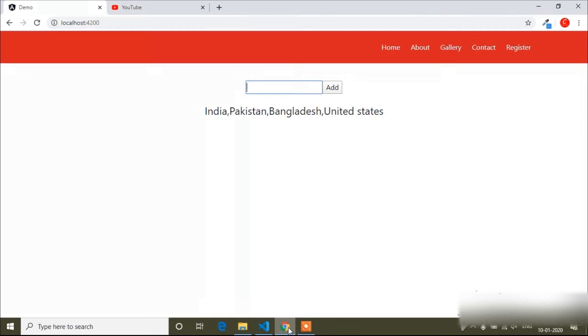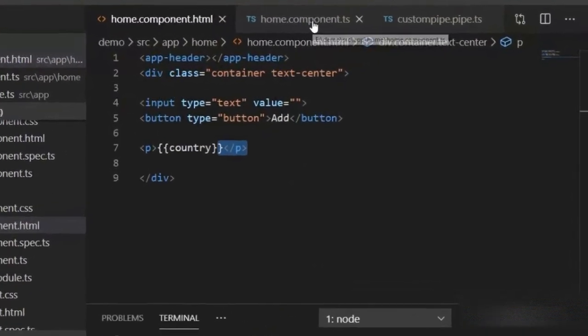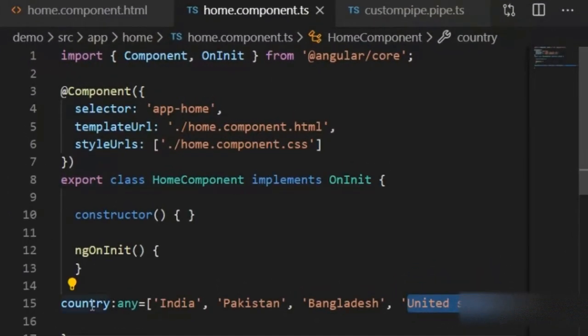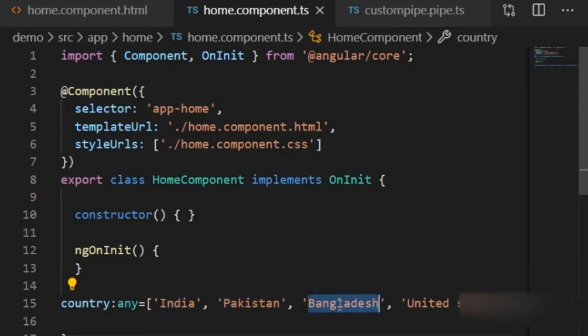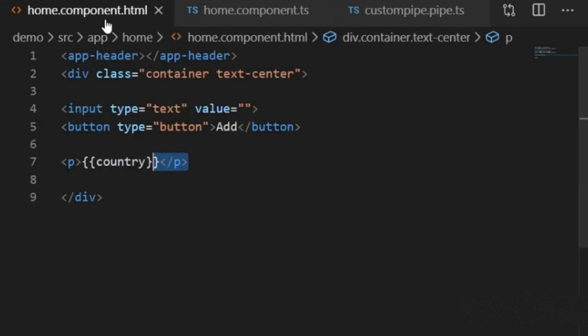Today in this video I will show you how to create a pure and impure pipe. So first of all, in Visual Studio Code you can see here in the TS file I have created an array. This is the variable, and the variable name is country, and the values are India, Pakistan, Bangladesh and United States. And in the HTML page I have displayed the array.